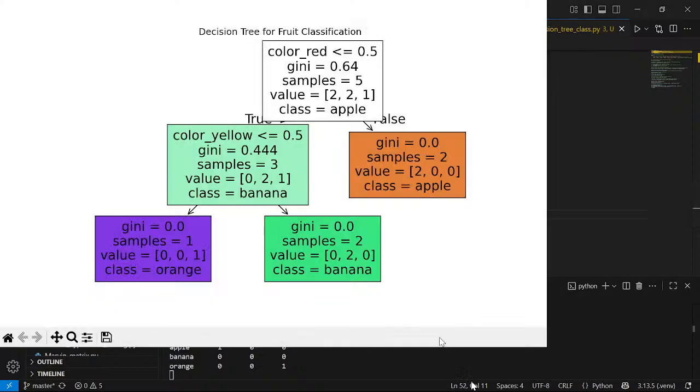So yeah, that's it. That's decision tree classification in machine learning.